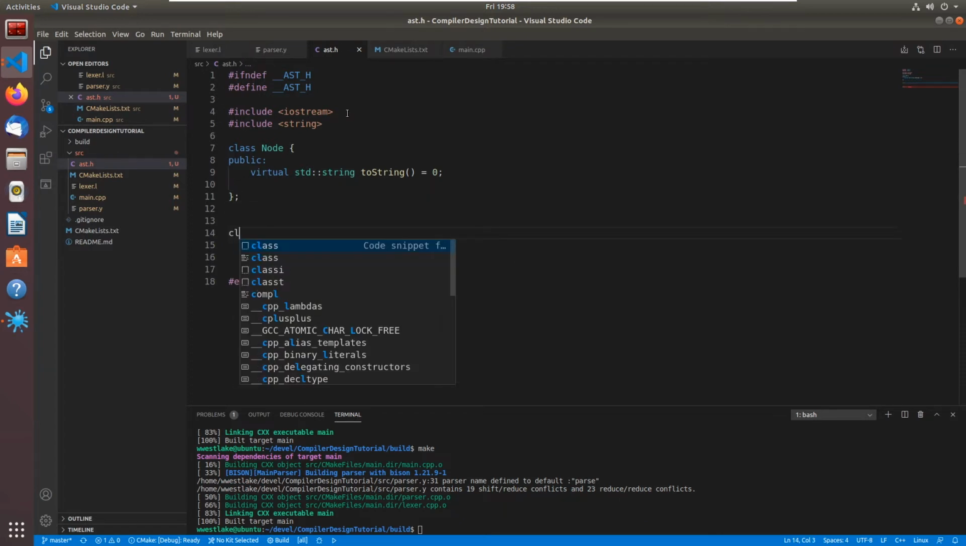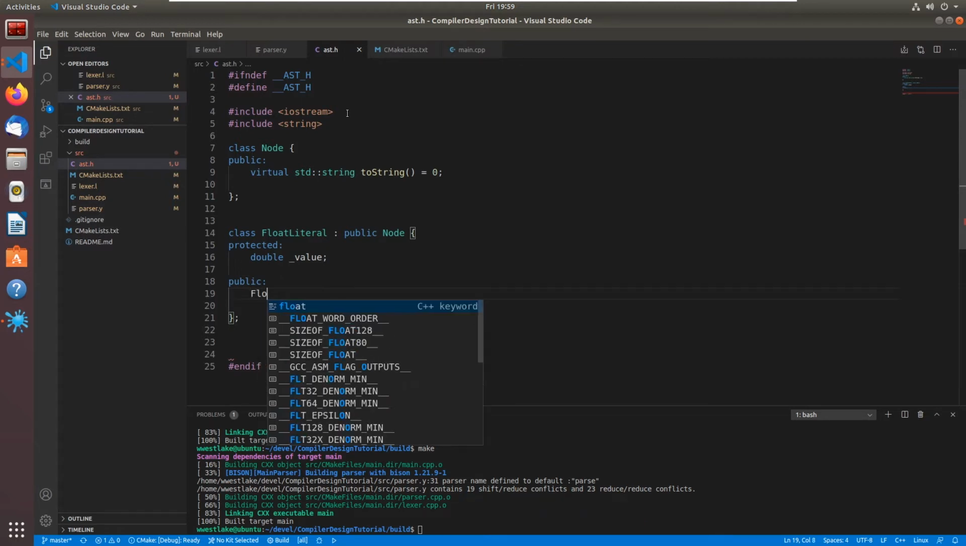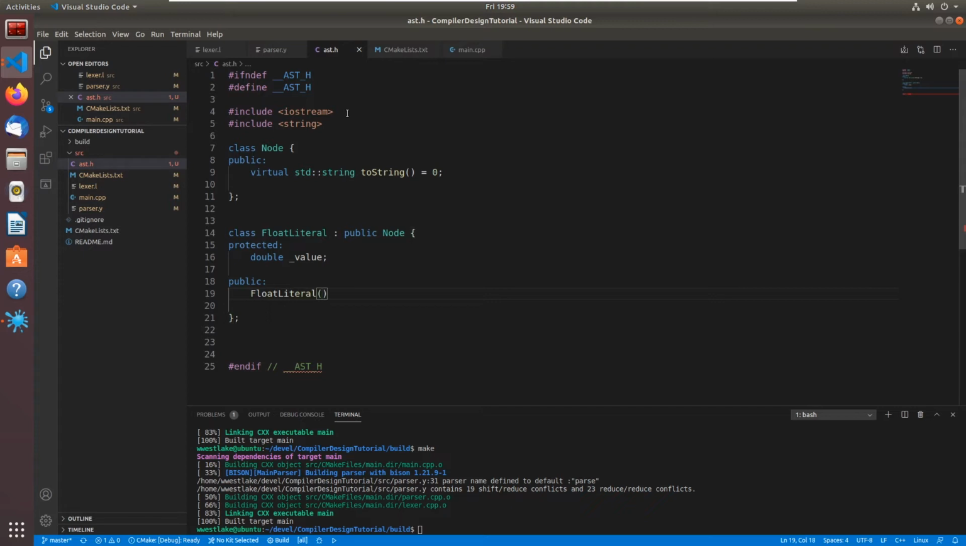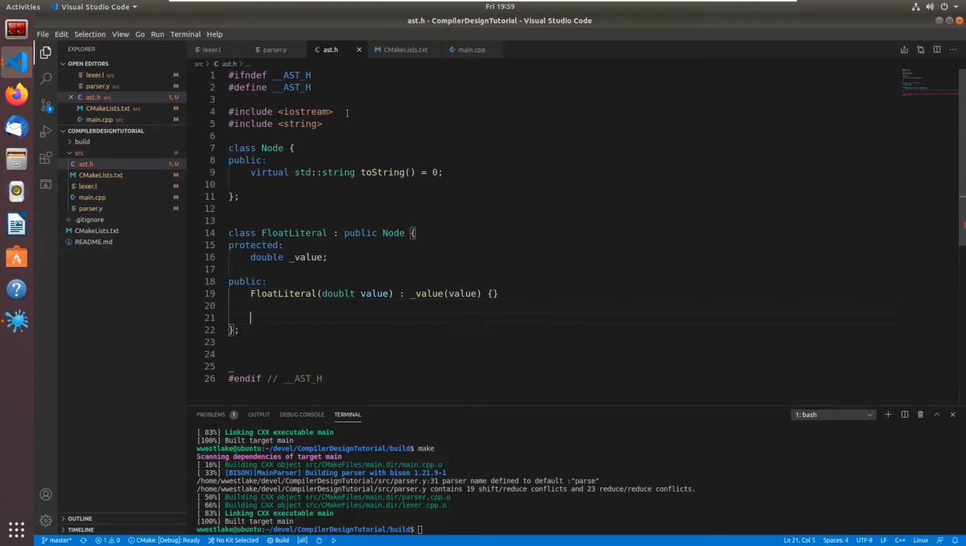All right, so now we're going to have another class. We're going to call it float literal, and it's going to publicly inherit from node. And it's going to have a protected value in case we want to derive from it in some way. In this case, it'll be a double, and we'll just call it _value. This needs to be public then, and we need a constructor. So this will be FloatLiteral, and it will take a double called value, and we will simply initialize _value to that value. There we go.